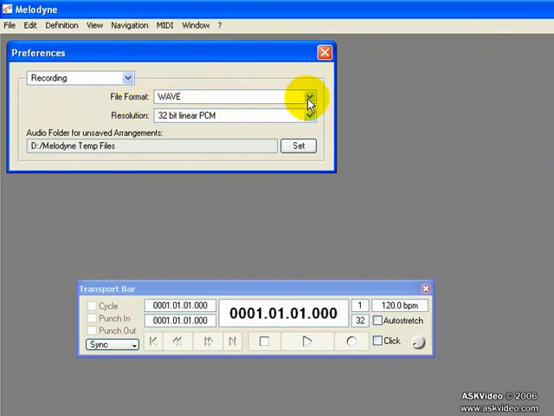Choose your file format here. Usually, you'll pick WAV if you're using the PC and AIFF on the Mac. If you really want to be cross-platform compatible, make sure it's WAV on the Mac also.